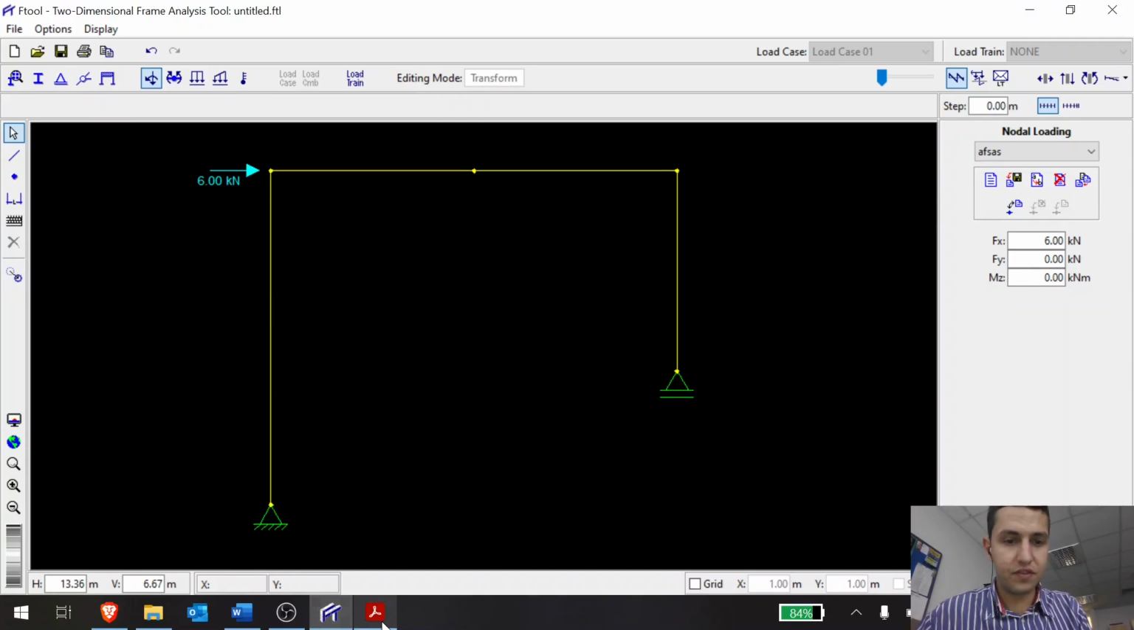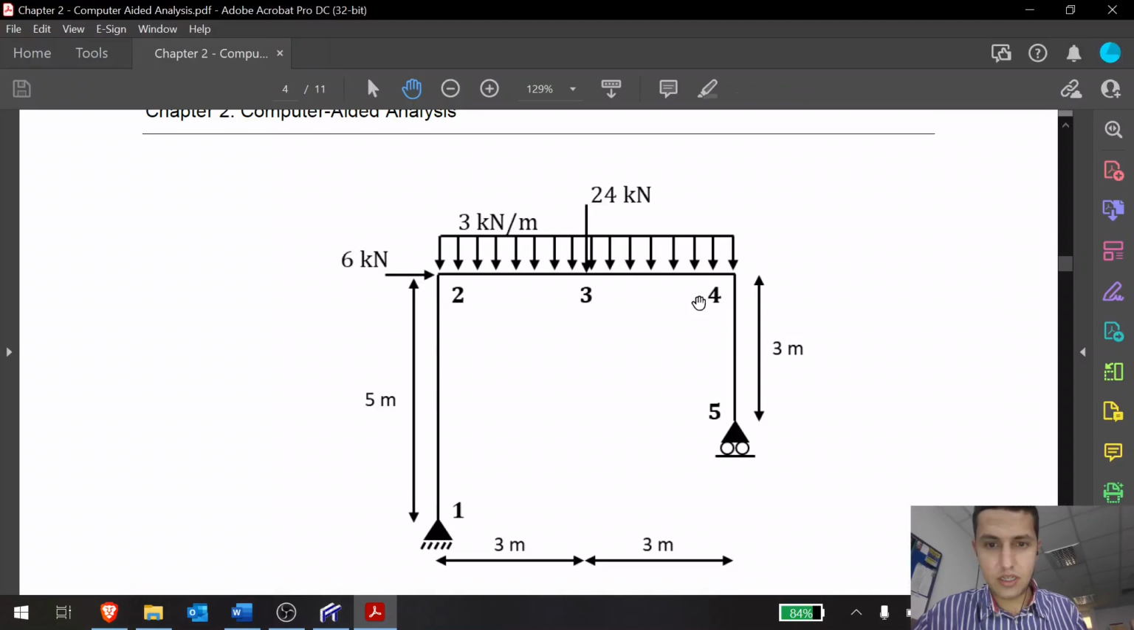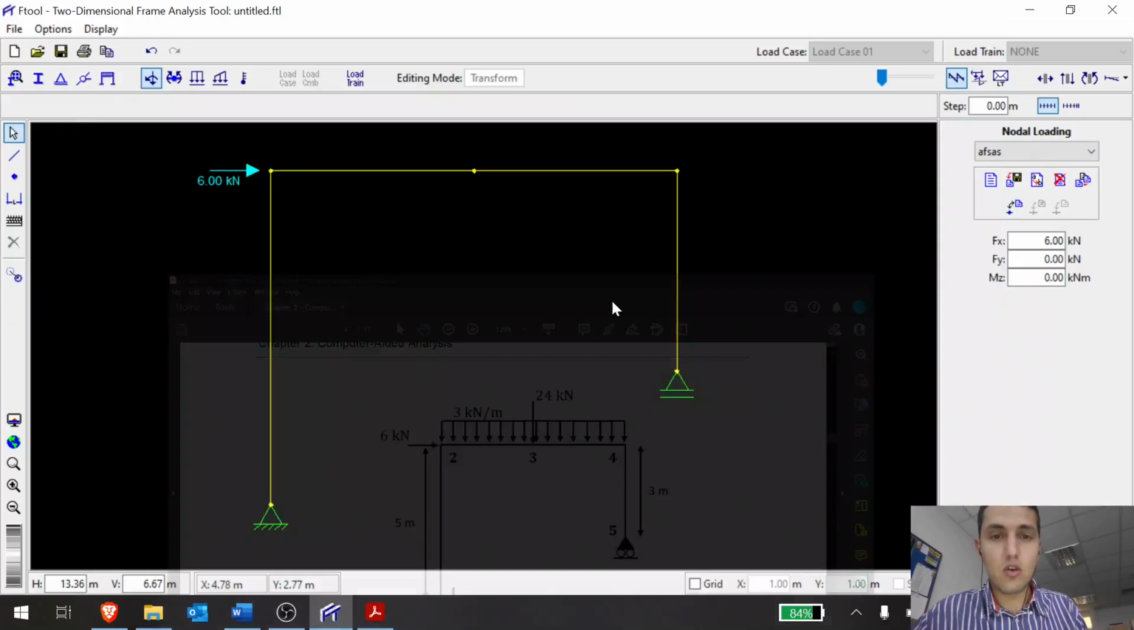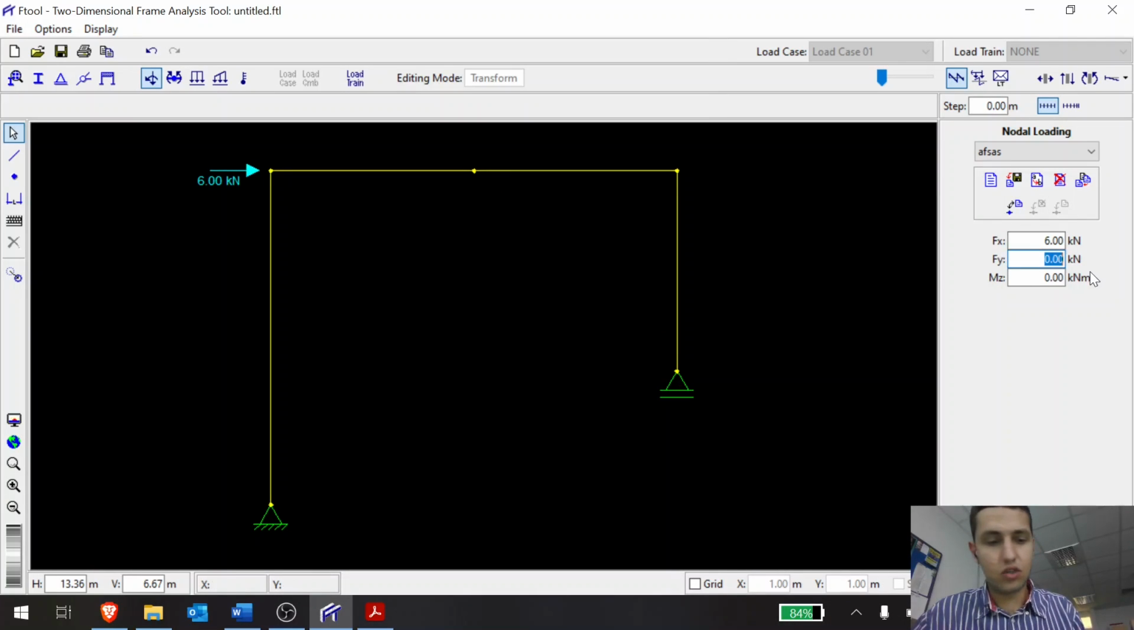And here is my load of 6. That looks pretty good. If I wanted to point it to the left, I put -6, and then it would go to the other direction. Okay, now that I want to do a load here, I need to create a new load. So if I go to this one and I change this to 24, then that load changes as well.